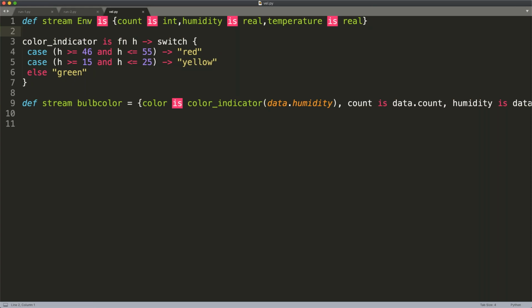We are defining a stream called environment, which is actually coming from the MQTT topic, and it has humidity as integer, count as integer, humidity and temperature as real. It matches the schema that the sensor is sending. And here I write a simple switch case statement where I'm saying if the threshold is more than 46 and less than 55, which is very hot or very humid, make the bulb red. If it is between the range of 15 and 25, make it yellow, and anything less, always run it as green. So I put this as a condition.